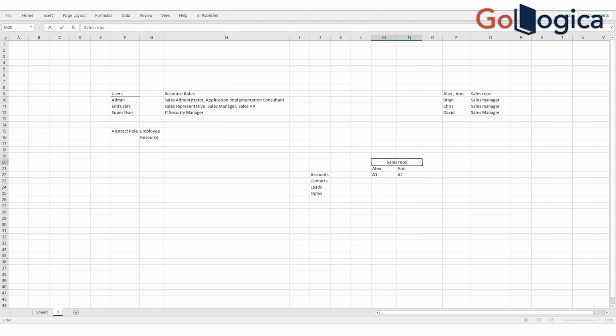These are sales reps. And if I log in as Alex, I can see A1, I can also see A2. Okay. Doesn't matter, because that's why it's called accounts is a common object. That's the out of the box nature of the application.